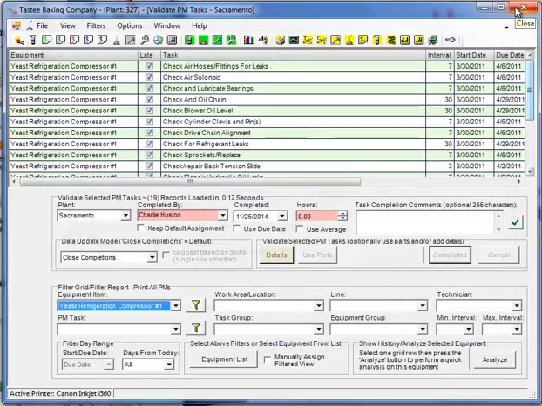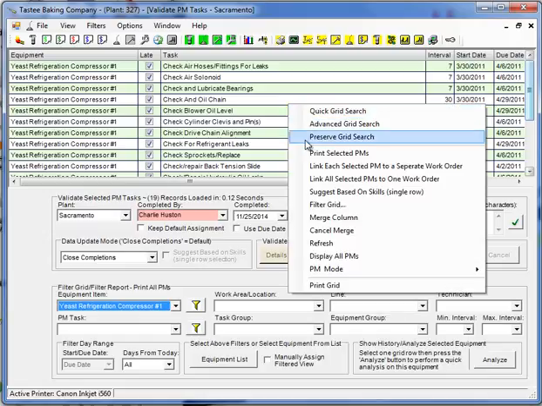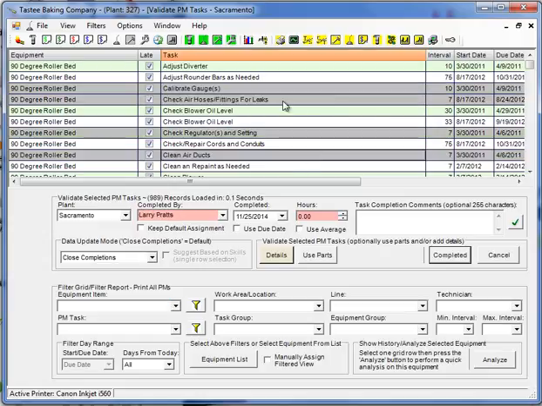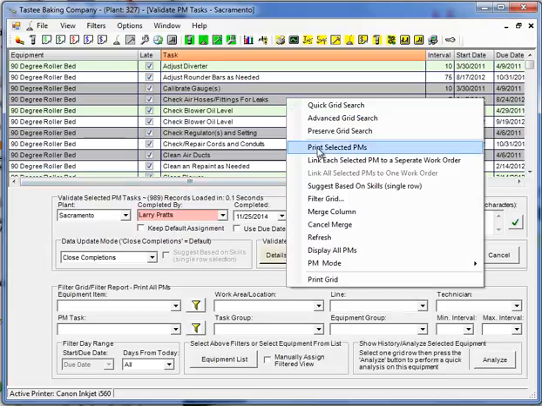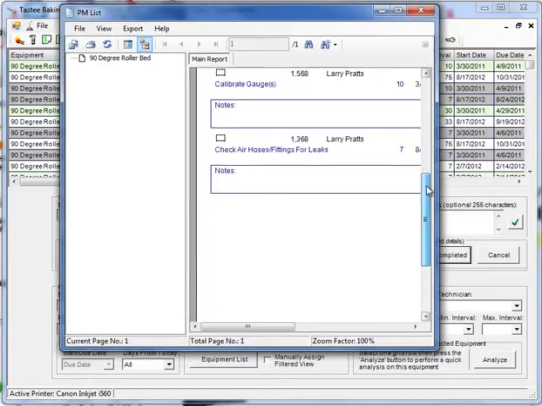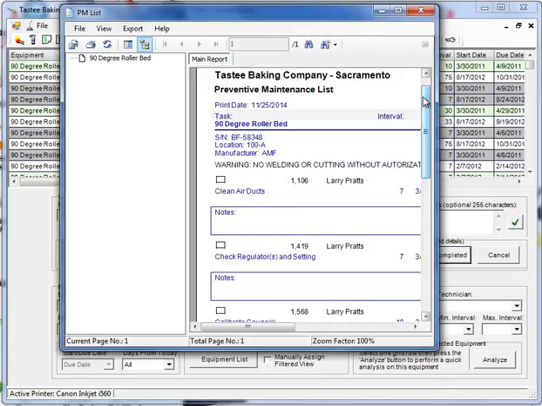Another way you can print PMs is to come in here and manually select them. I'm going to go ahead and display all PMs. I right-clicked on the data grid to bring everything back. And I could come in here and holding down the control key and left mouse clicking, select certain PMs, then right-click and pick Print Selected PMs. This will just bring up the selected PMs in a print preview.